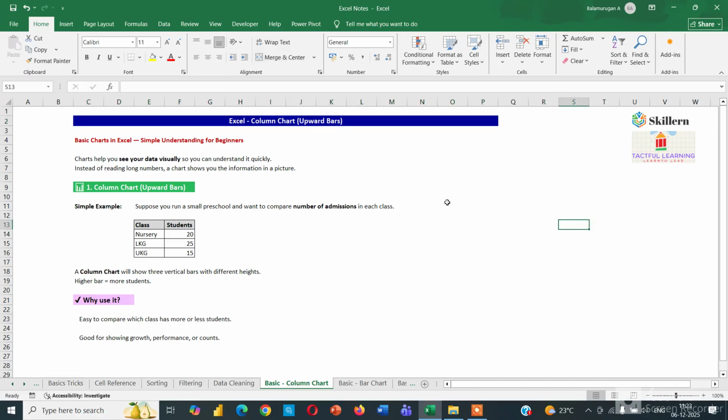Hello friends, today we are going to learn how to prepare a column chart in Excel. Charts help you see your data visually so you can understand it quickly. Instead of reading long numbers, a chart shows you the information in a picture.